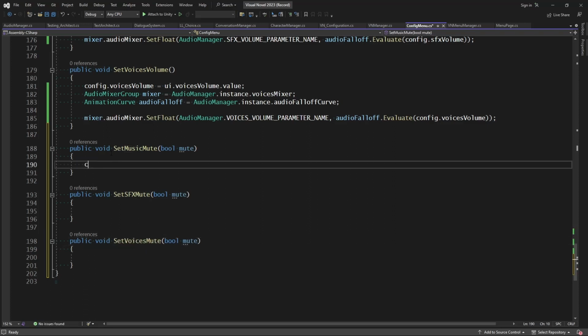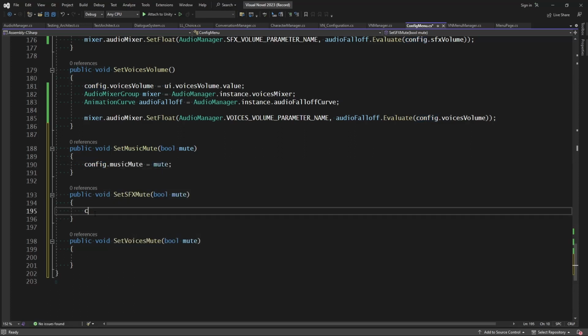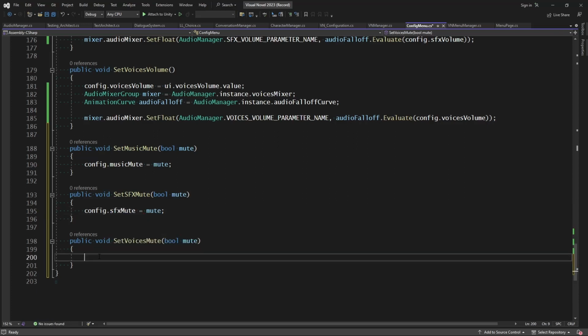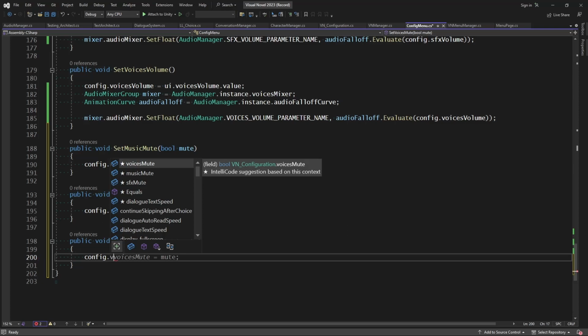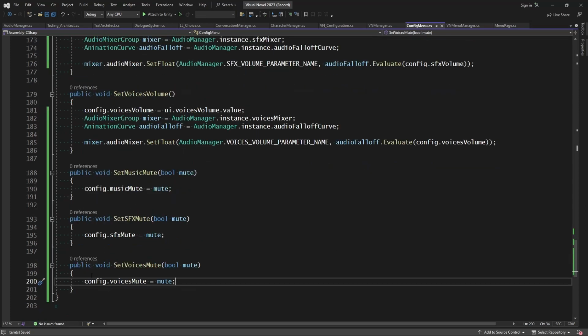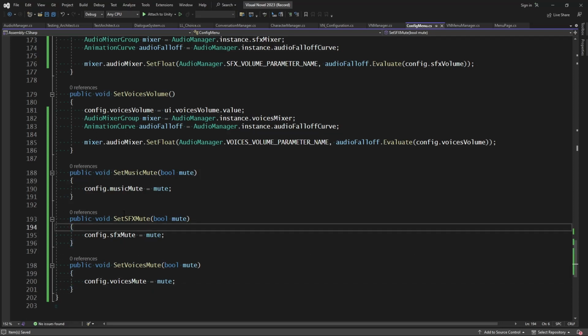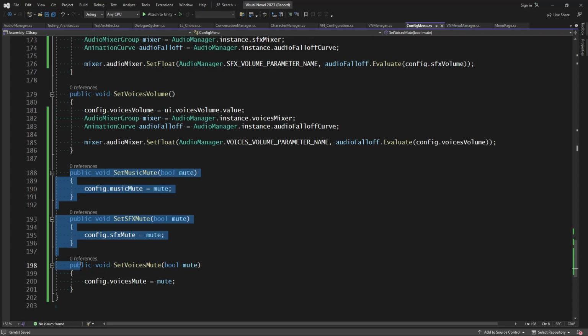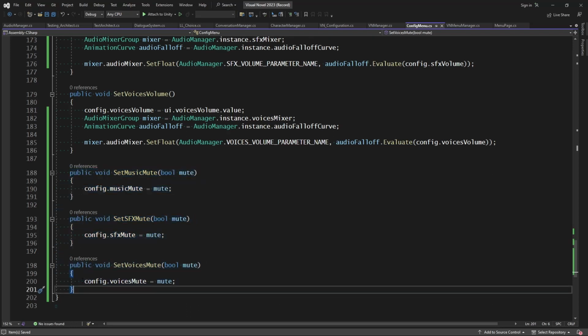Now what we'll do here is we'll access config.musicMute equals mute, config.sfxMute equals mute, and config.voicesMute equals mute. Now for the audio mixers, there's no direct way that I know of, that I've seen or researched, where you can actually just toggle a mute setting like you can from an audio source, but we can effectively mute it by changing the volume.